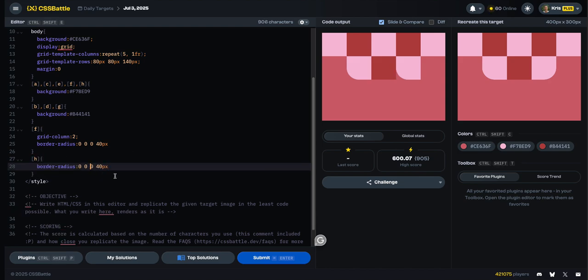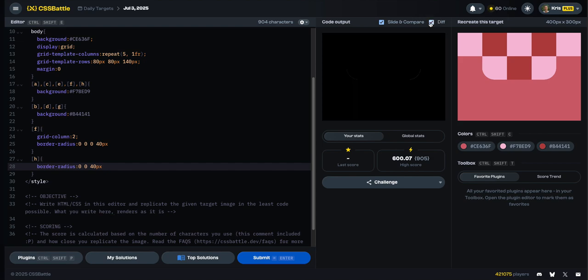Cool. And then this is 40 pixels. And then this, you don't need to specify. Cool. All right, good. All right, that's perfect. That's a great solution with grid.